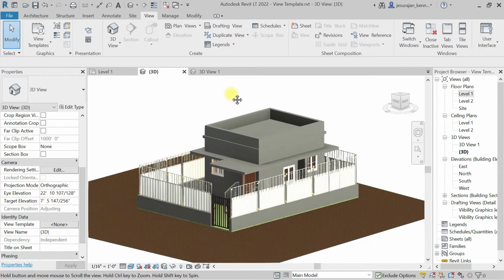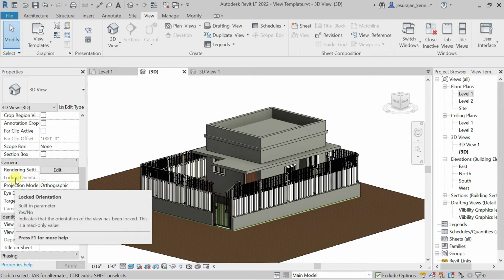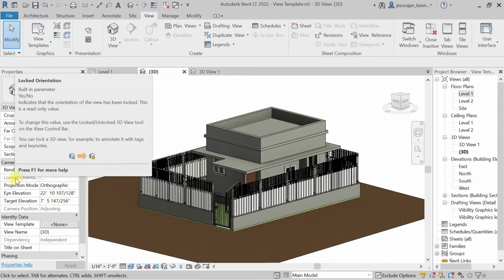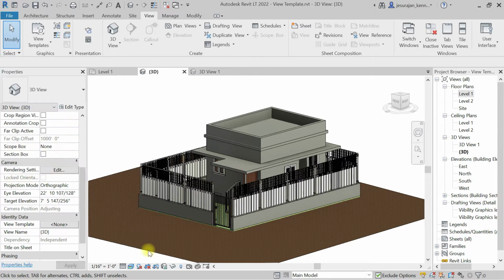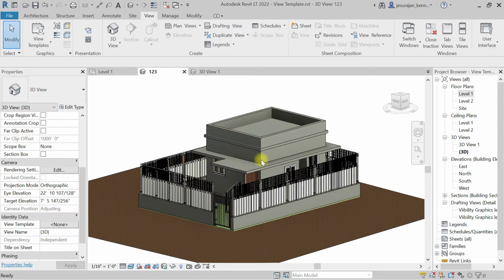The second one, locked orientation. So this is your locked orientation. You can see here there is some symbol showing. If you come here, you can see unlocked 3D view. If I press and save orientation and lock view, and you have to give a name, let's say 1 2 3 and say OK, and you cannot rotate.